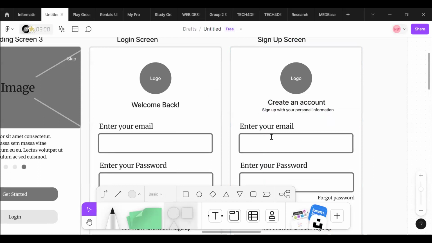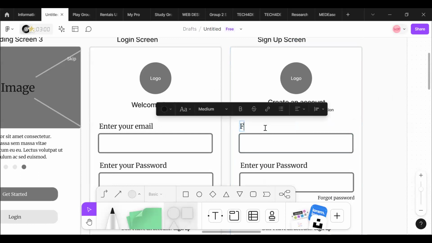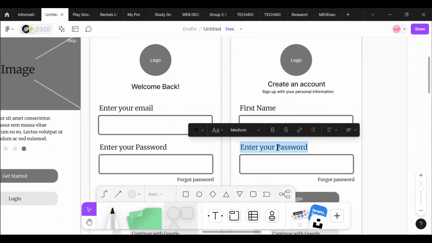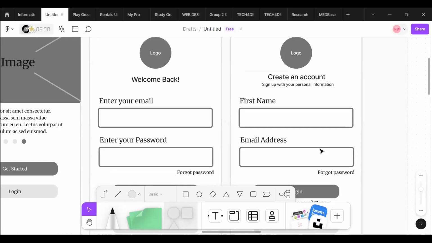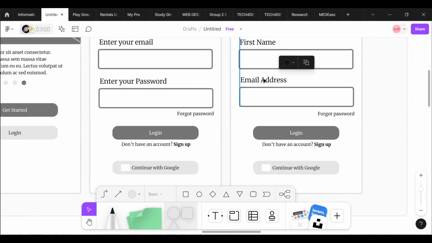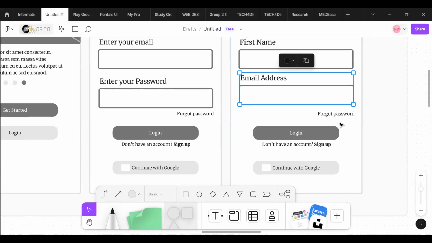Yeah. So for sign up, you have to ask the user to enter maybe their first name, maybe email address. First name, email address, yeah. Email address. That one I'm going to take out. So I need to move this closer. Taking out this.